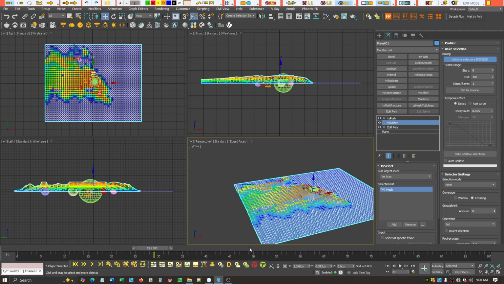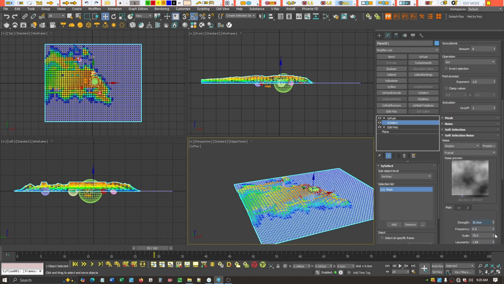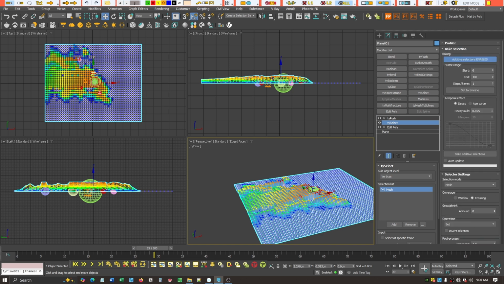We go in here and now I go down here and we try to change something. Let's try and change the noise to 40. We can see that our selection didn't change. That's because it's already been baked. That's the way I interpret it.